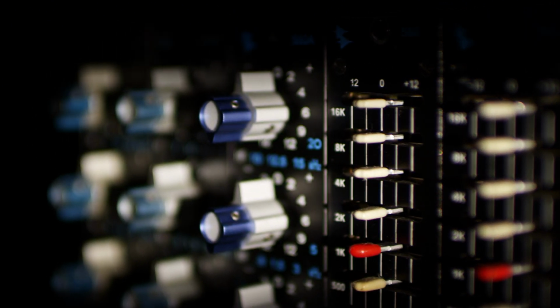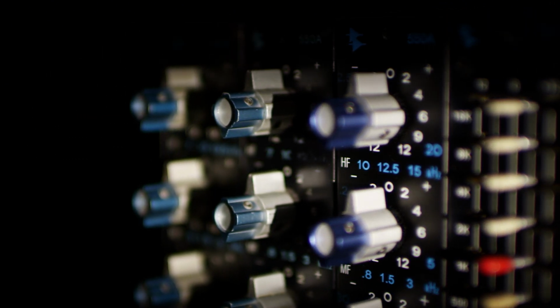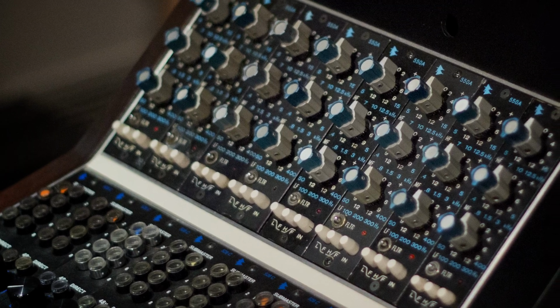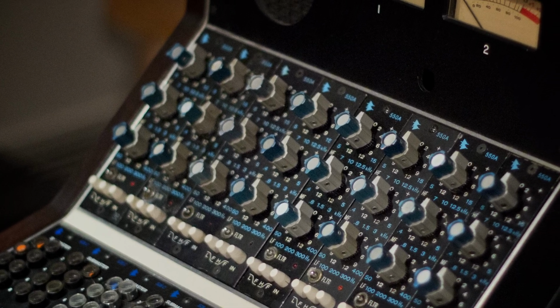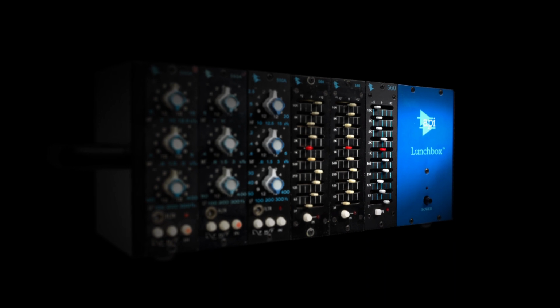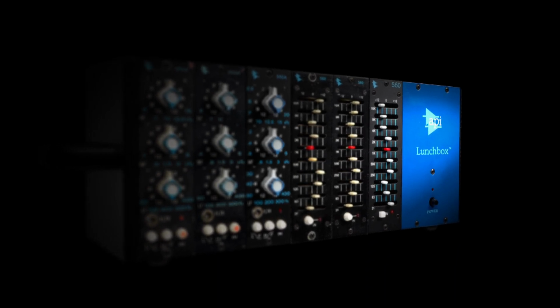The API 550A and 560 equalizers are two of the most popular and enduring mixing and tracking tools ever made. From large multi-channel consoles in world-class facilities to 500 series lunchbox racks in project studios, the 550A and 560 modules are bona fide music recording classics. Because so many classic records have been made on API consoles with API EQs, that's just sort of the sound, that is the sound of rock, the sound of music.